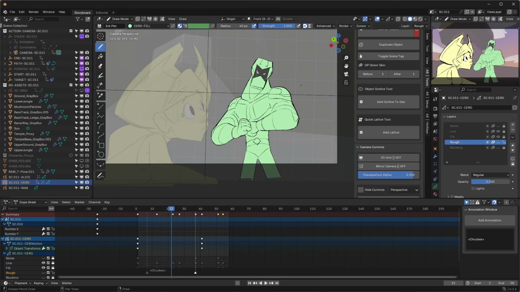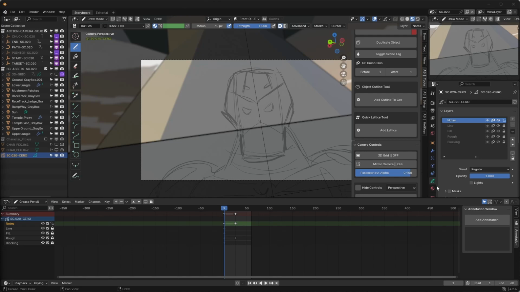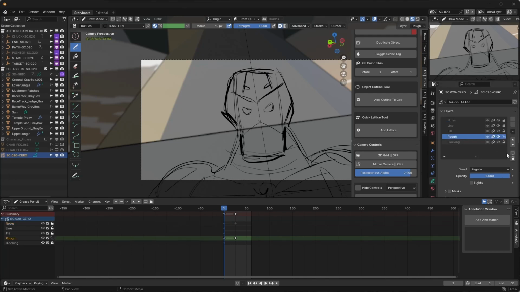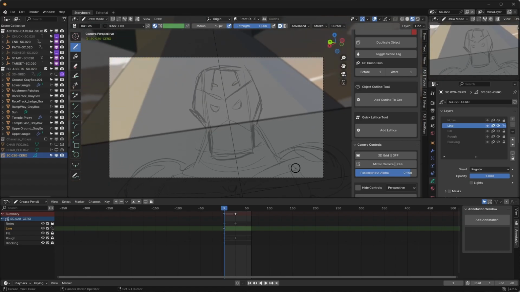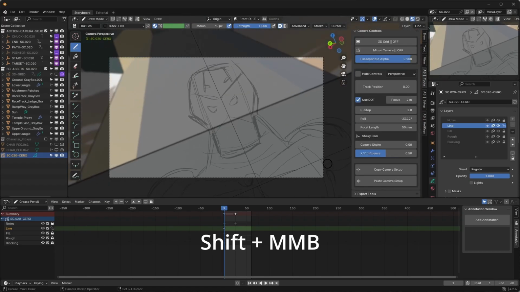I like to separate my rough drawings and my line art onto separate layers, and hide the rough drawing when I'm finished. Quite often, when I'm cleaning up, I'll rotate my camera to get a better angle for drawing. Action Board's hotkey for camera rotation is Shift plus middle mouse button.